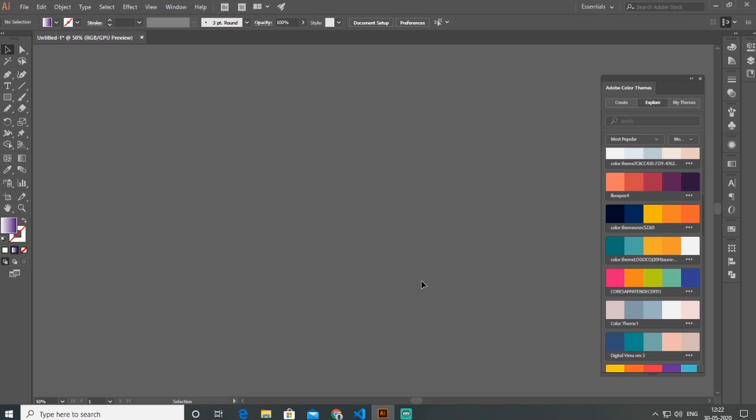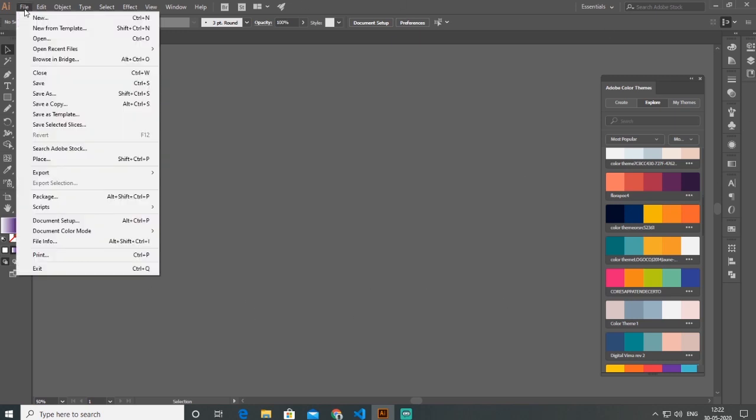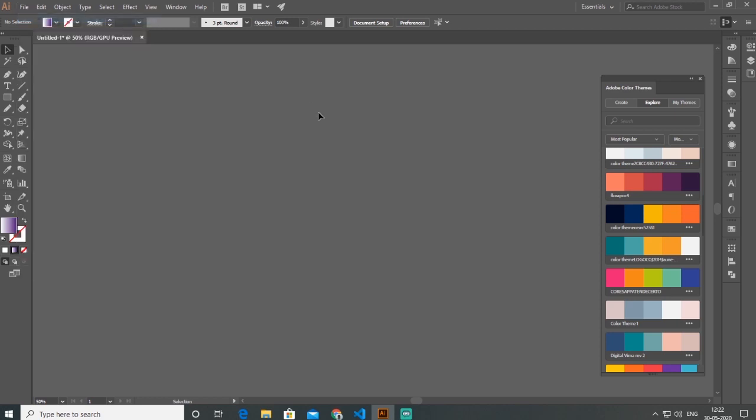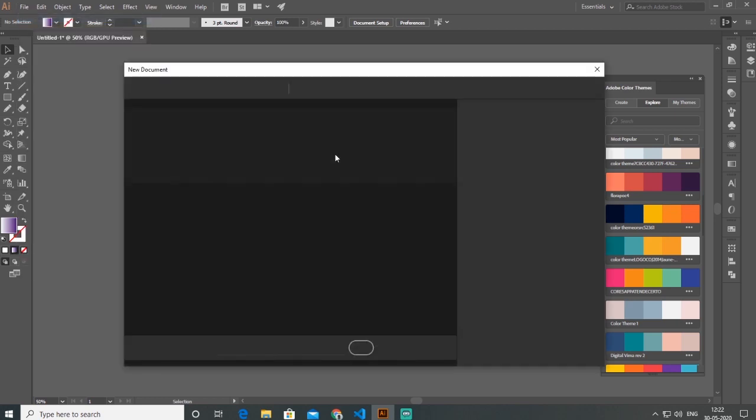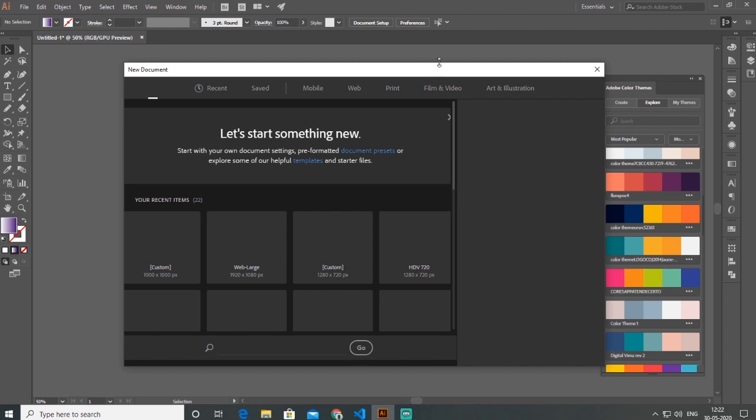Today we'll learn how to create a social media banner designing using Adobe Illustrator. So here is my Adobe Illustrator interface. Now I want to create a new artboard. So I go to File menu and create a new artboard for you.